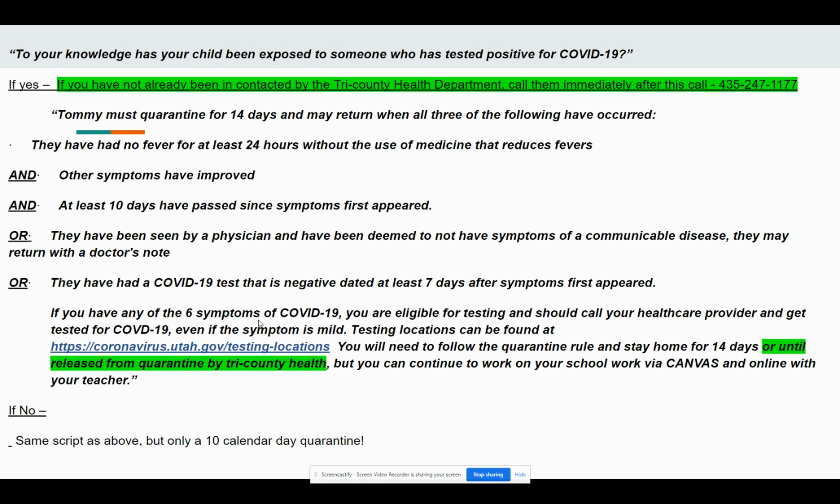Or if they have received a physician's note or documentation that their symptoms are not related to a communicable disease, they may return with that doctor's note. Another reason that would allow them to return without that full quarantine of 14 days is if after at least 7 days following their first symptoms, they receive a negative COVID test and provide that documentation. If they respond no, follow the same script above, but it's then a 10 calendar day quarantine.